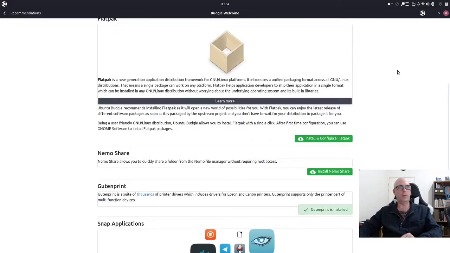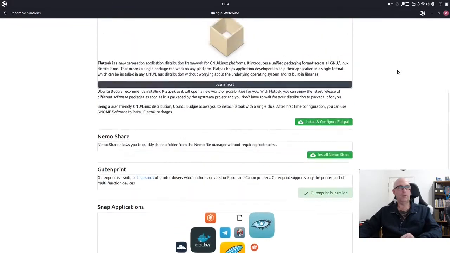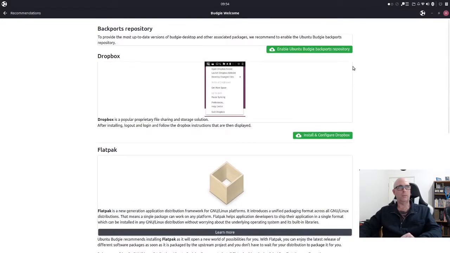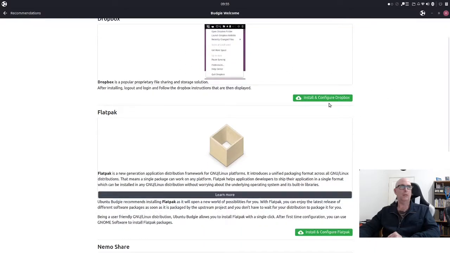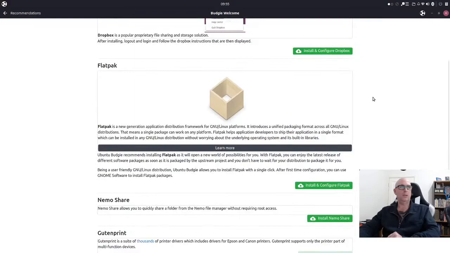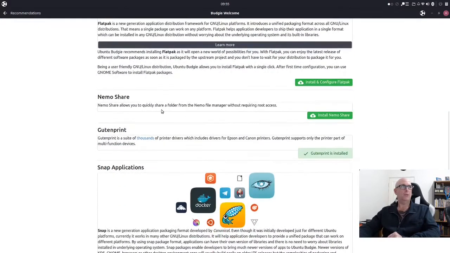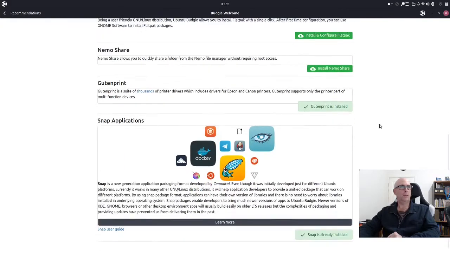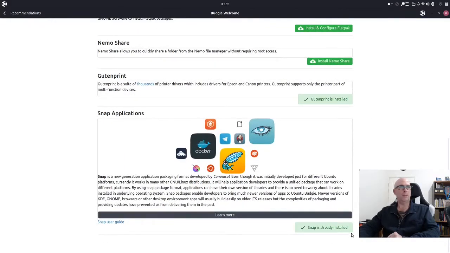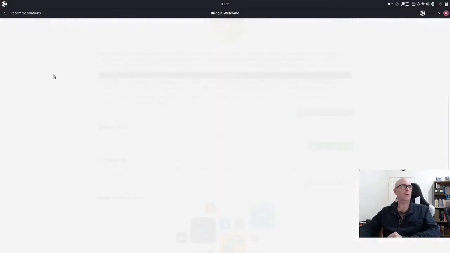I think there might be a couple of others. I did install something that needed backports. That's Applets. I think certain Applets you need backports as well. And obviously for Dropbox you need that as well. So you can install and configure Dropbox here. Install Flatpak support. Install Nemo Share. Gluten Print is installed. Snap is already installed. That's under recommendations.